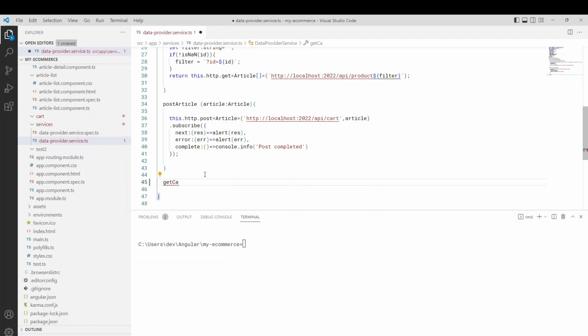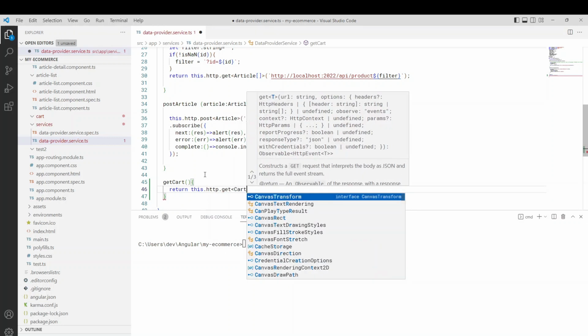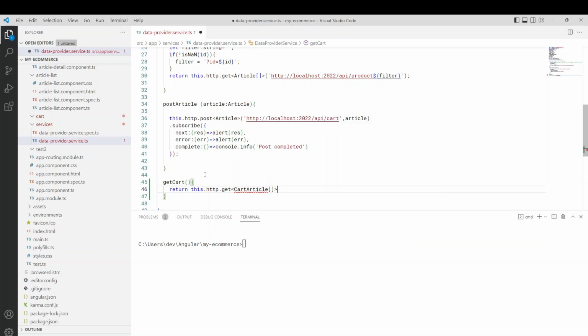Okay, getCart. Return this.http.get, CartArticle array. Endpoint, http://localhost:2022/api/cart.